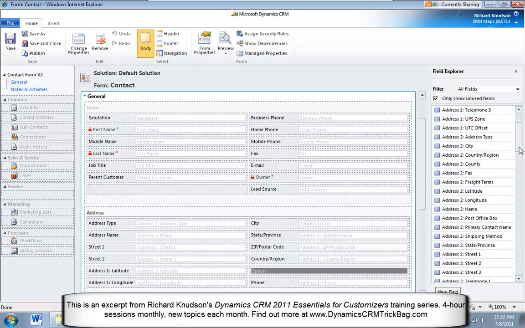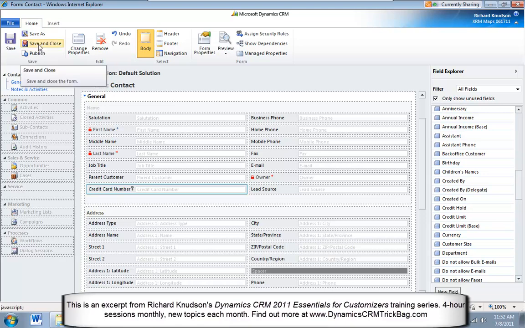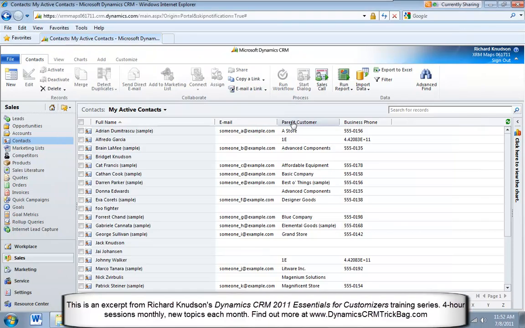And once I create a field like that, if you scroll down here, it'll be here. Here's my credit card number. Let's suppose I just drag it out and drop it there. And then we'll do, so I've got that secured field. Do save and close. We'll publish in a minute, but for now I'll just save and close.